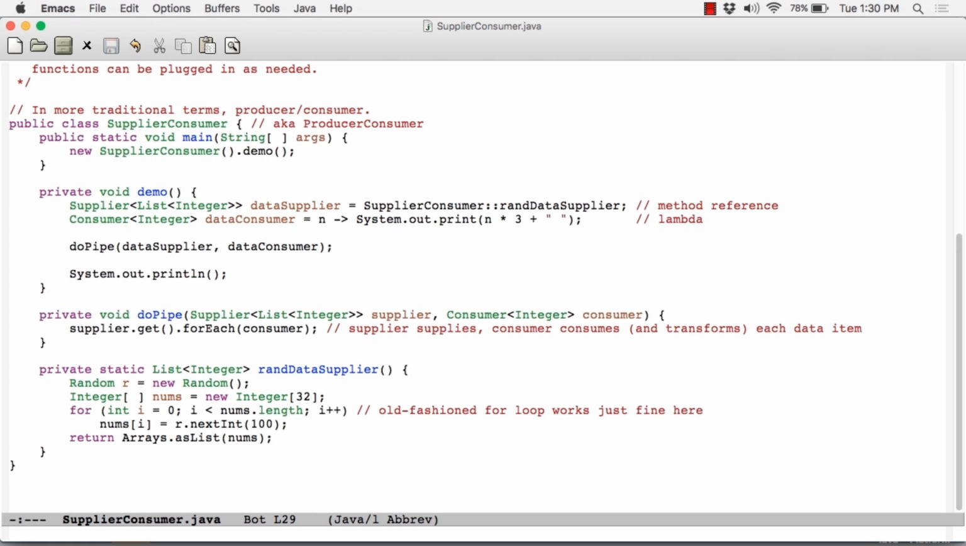The consumer is implemented as a very simple lambda. So as you can see, the consumer is going to take an n. Of course, the compiler is going to determine that that's going to be an integer, and then it's going to multiply that by 3 just to do some sample transformation and stringify it by appending a blank. I'm going to print them all out on the same line.